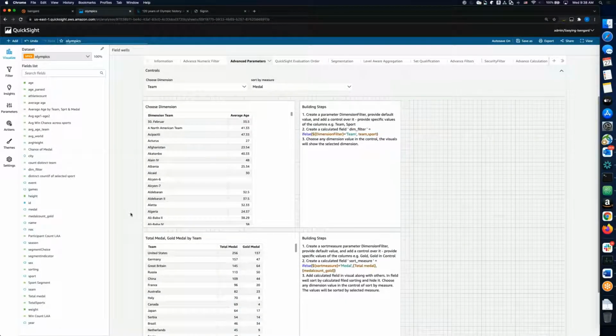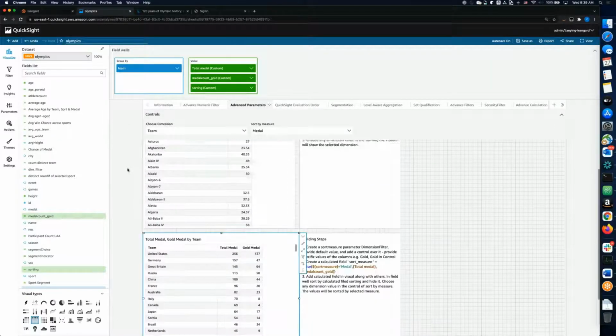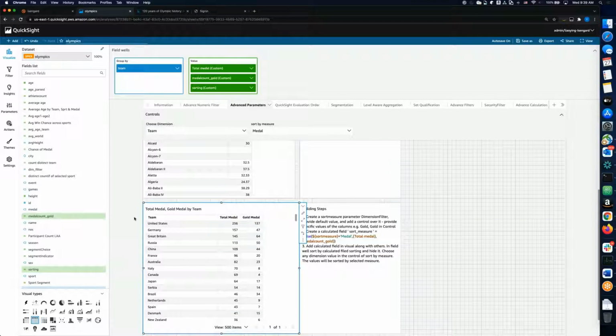All right. So similarly, we are using a parameter to operate the dimension. And similarly, we can also use a parameter to affect the measures. So in this case, let me show you the second use case. In the second use case, we want to sort teams or countries or regions based on their medal count, right? Again, we have our total medals and the gold medals. These two measures are defined as we saw in the previous example.